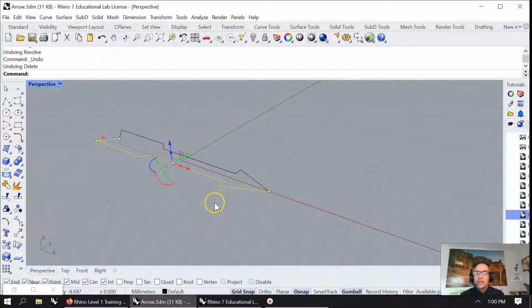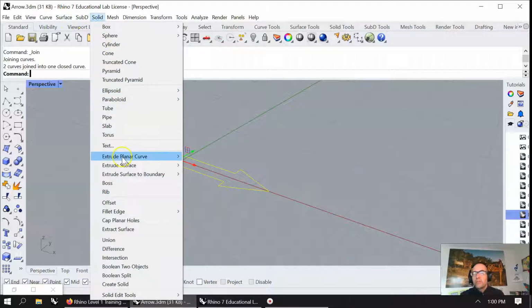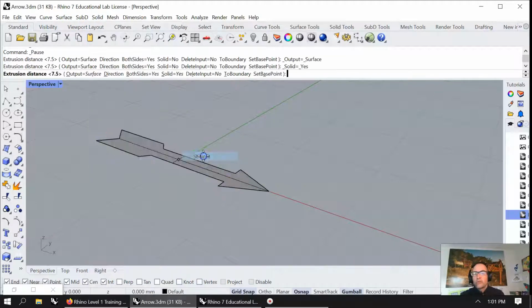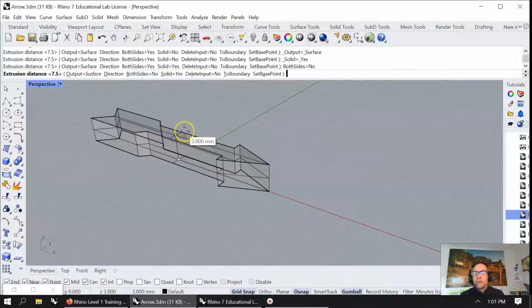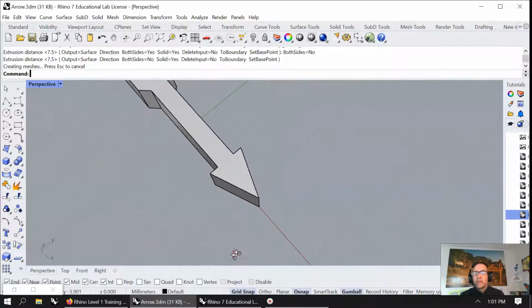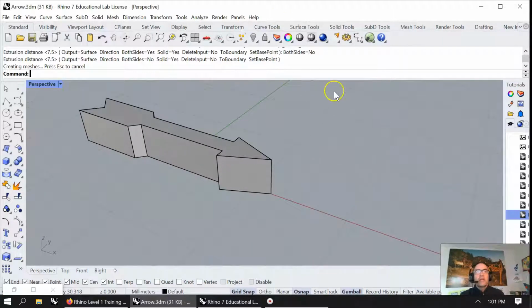Just like when I go back to here, you could group this and join it with this little tool. And then there's a bunch of gumball shortcuts, but mainly you might want to make that solid by planar curve extrusion straight and draw it up. And I don't want to have it on both sides. I just want to draw it up and choose how high I want it to be. And there you go. You make an arrow a different way. So you have a lot of fun with that.